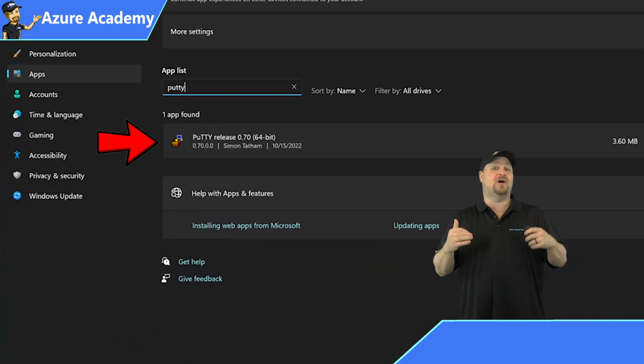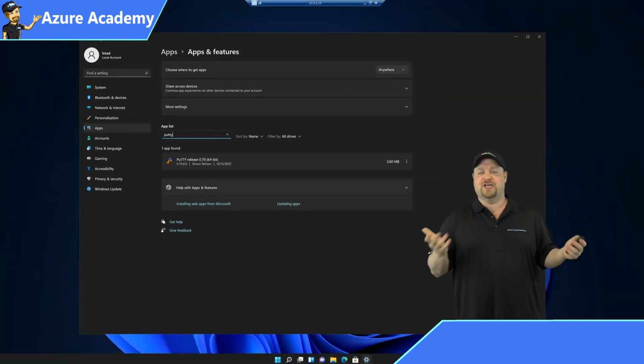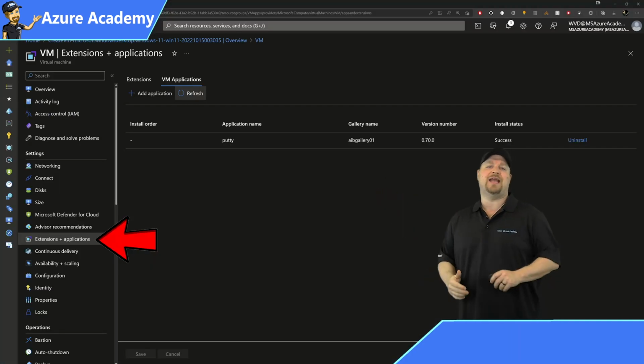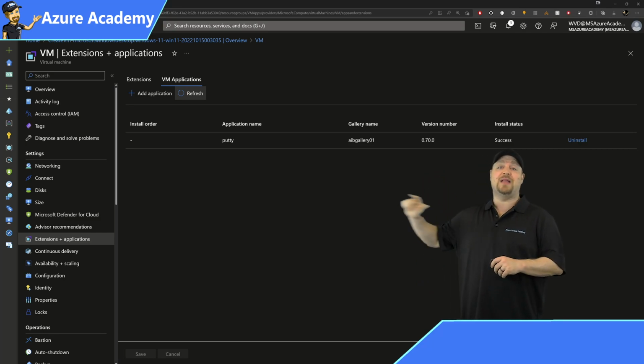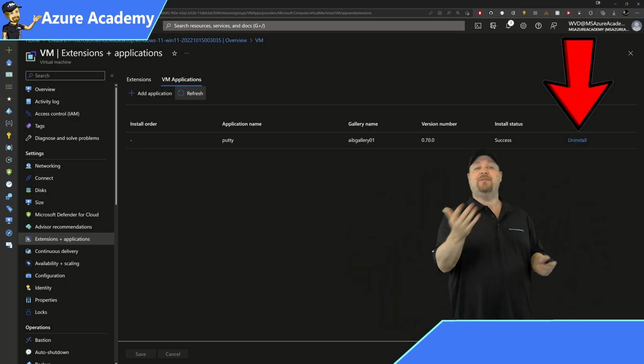Now, once they're installed, uninstalling the apps is just as easy. Go back to the extensions and apps on the left, click the VM apps tab at the top, and then it's as simple as clicking uninstall on the app that you want to remove.